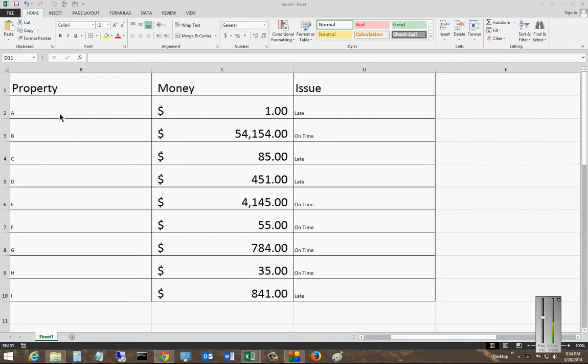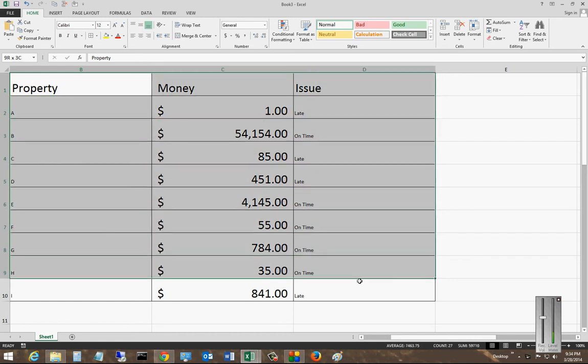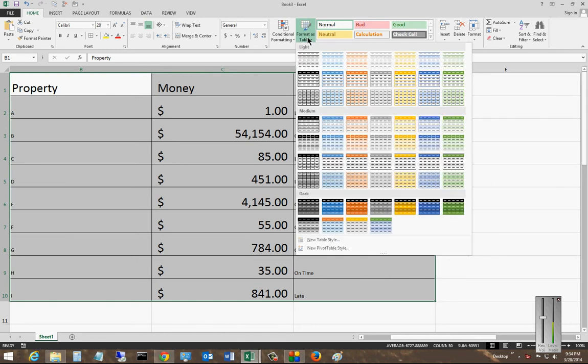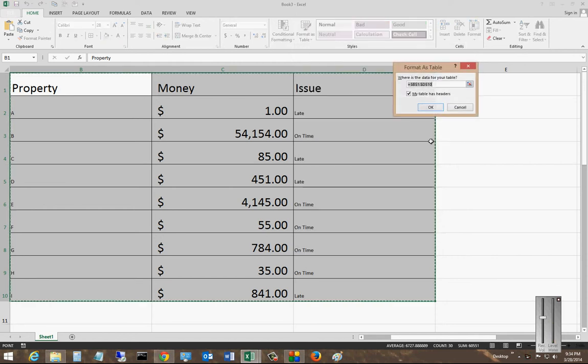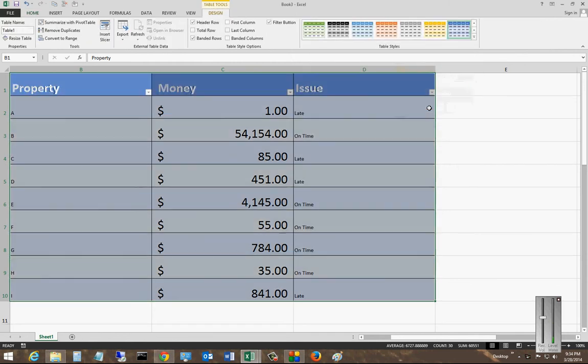So what we want to do is we've got our data all here. We want to select all that data because we want it to all show up as a table. And we'll click Format as Table. Now we can choose any one of these different ones that we like. And we'll go ahead and click OK.